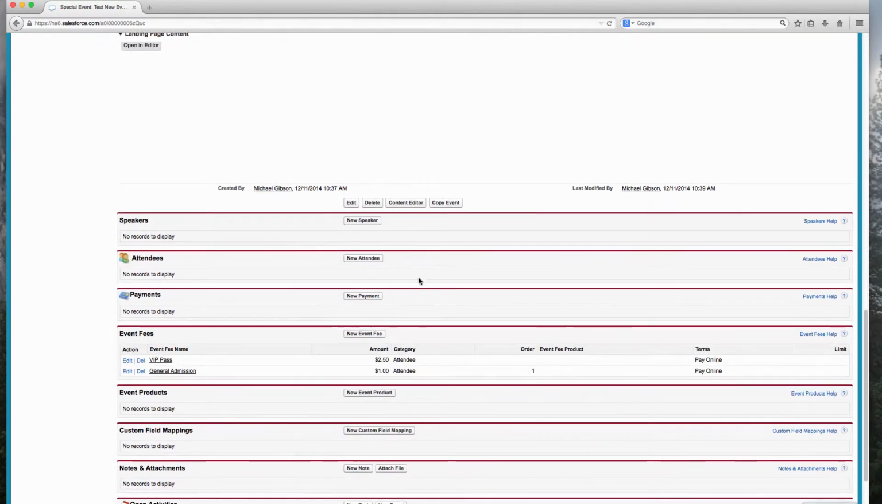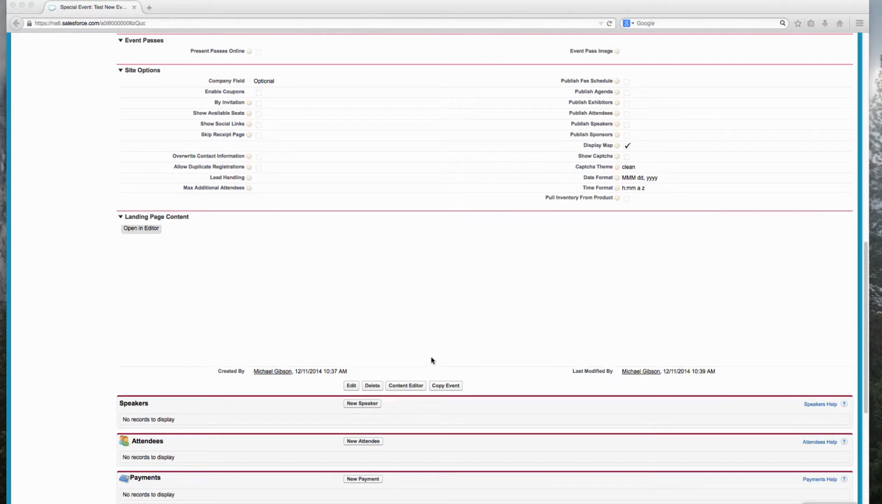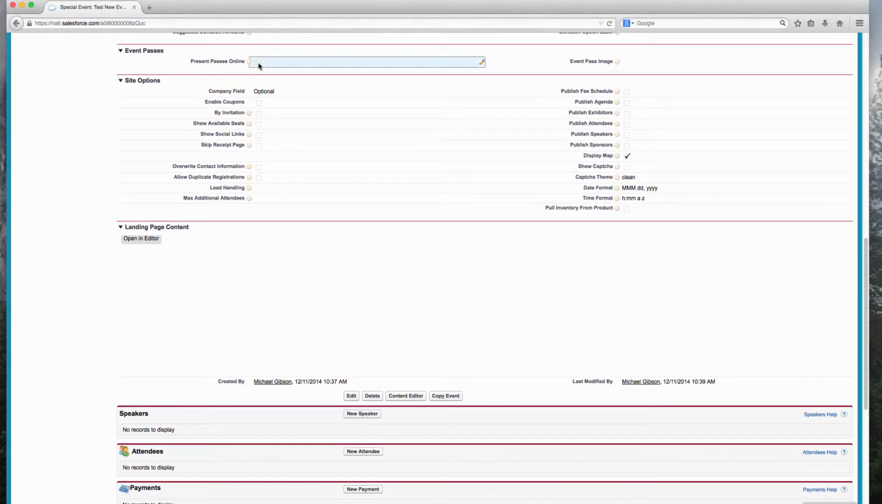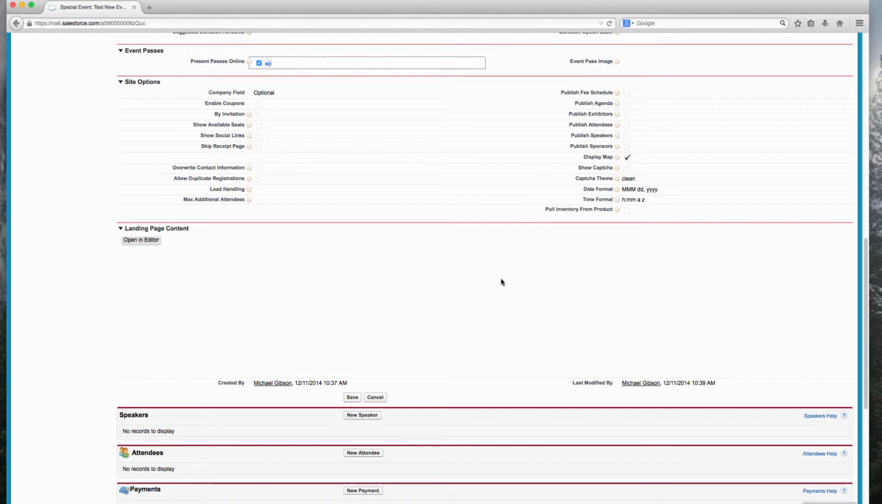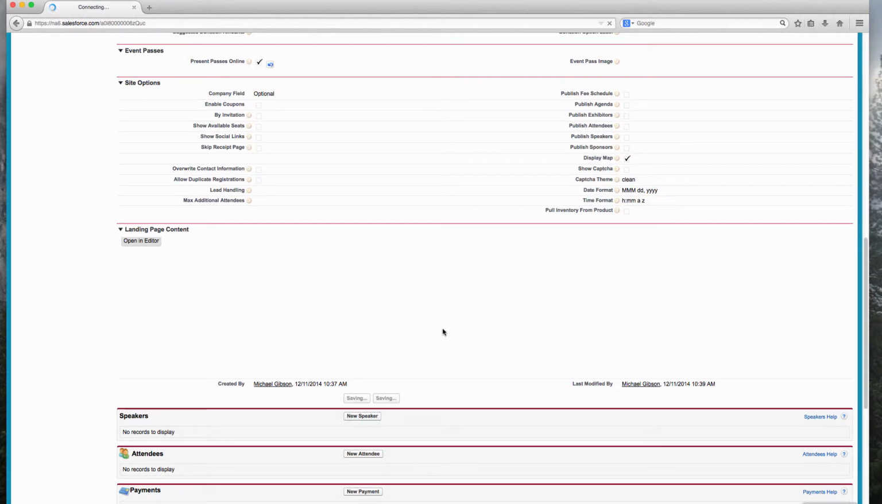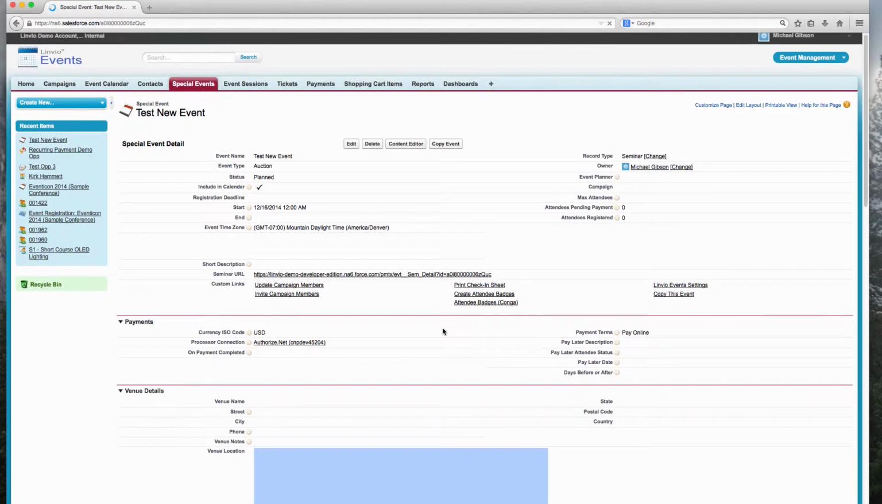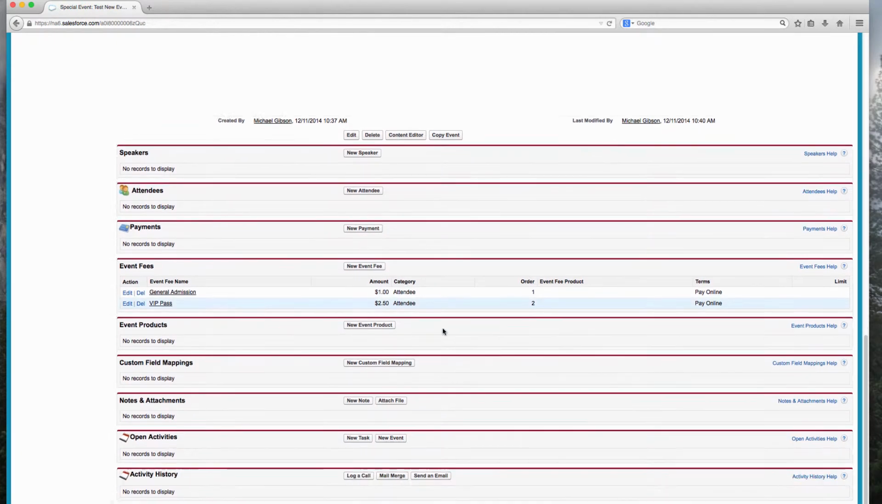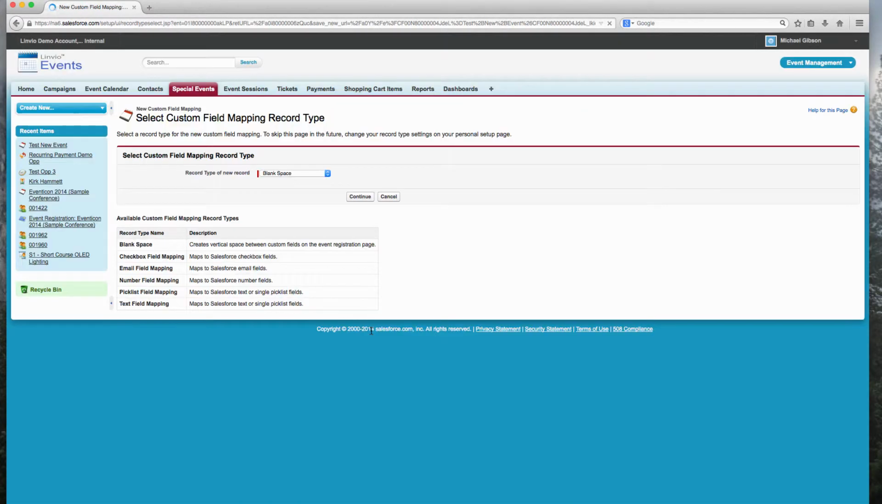We'd like to present event passes online so that attendees can bring printed passes to the event for scanned admission to the event, so we'll check the Present Passes Online checkbox. For this event, we're also planning to give away a free t-shirt, so we need to collect the shirt size of each attendee. This is configured using a custom field mapping.